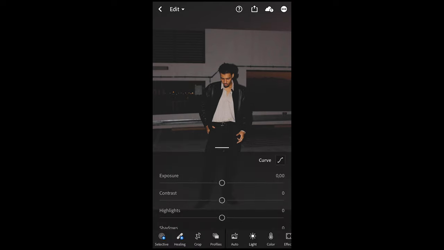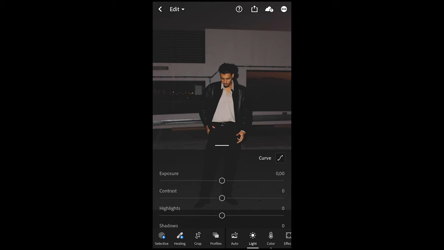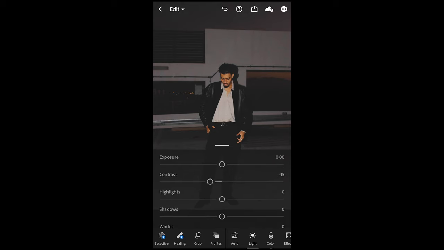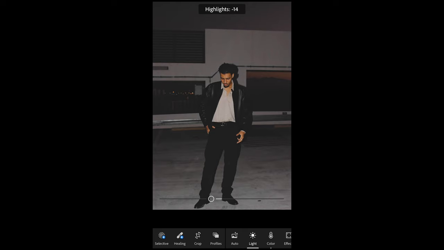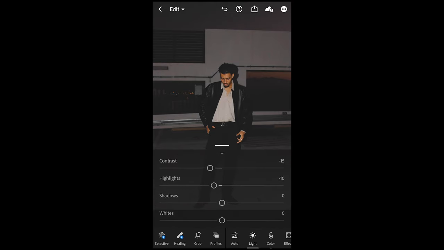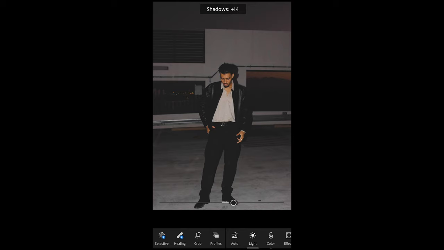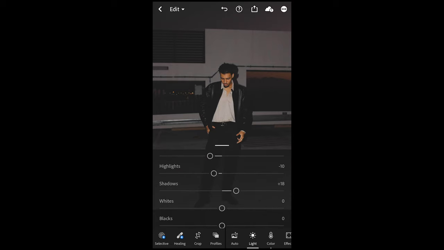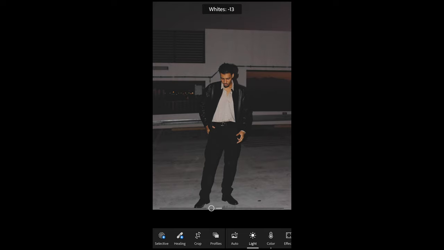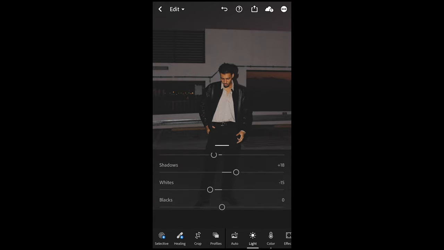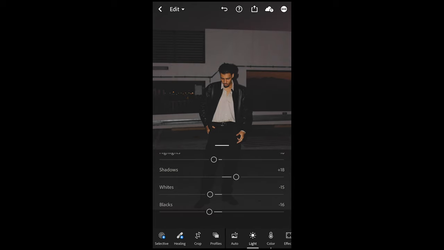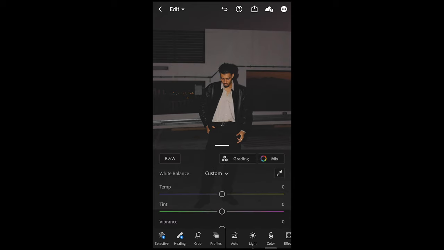Now the next thing we want to do is just pull down the contrast a little bit to negative 15. Pull down the highlights as well to negative 10, push up the shadows to plus 19 or 18, and the whites we want to pull down a little bit to negative 15 right there, and the blacks also down to negative 16.